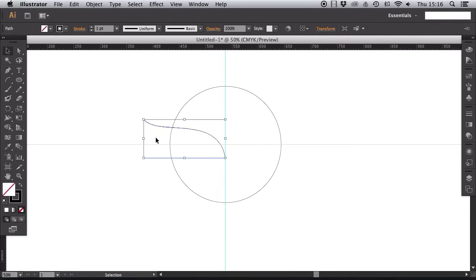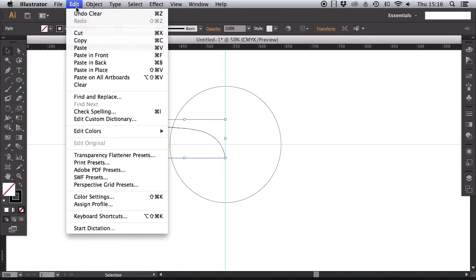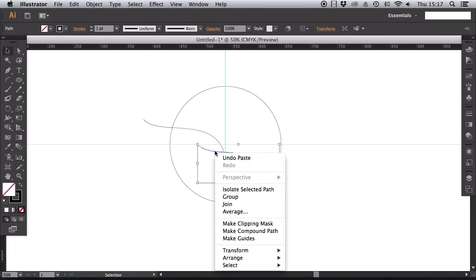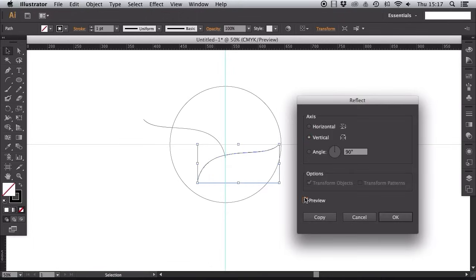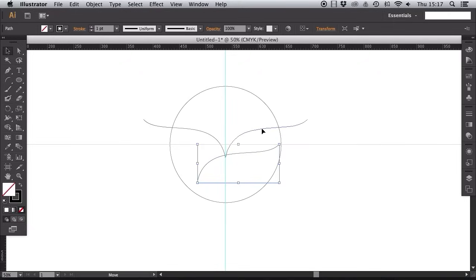Then to create symmetry, I select the line, I edit, copy it, and edit paste. Then right click or control click if you're on a Mac and transform, reflect, and choose vertical. Okay, and then we can move that over into position. Then for those cute little button eyes, let's take the ellipse tool again and hold shift. Get that about to the right size and then copy and paste that over to the other side.